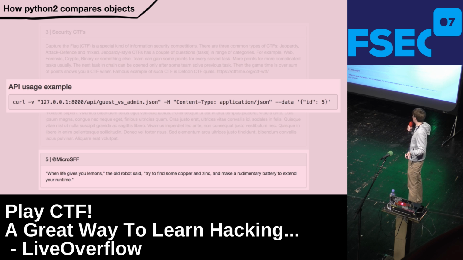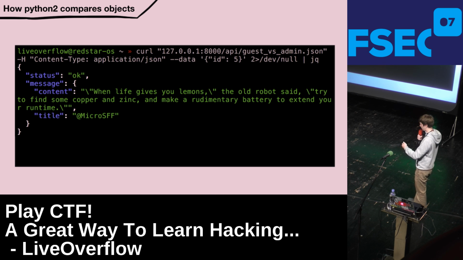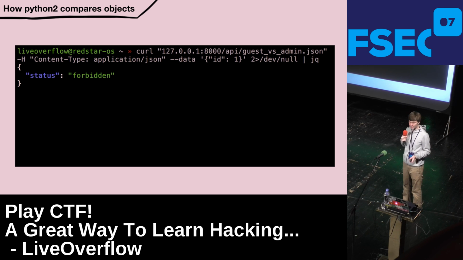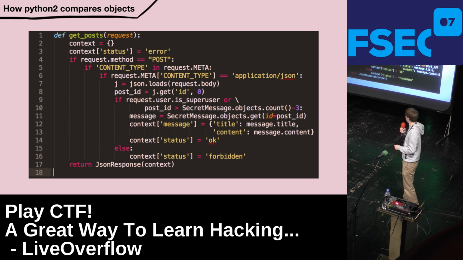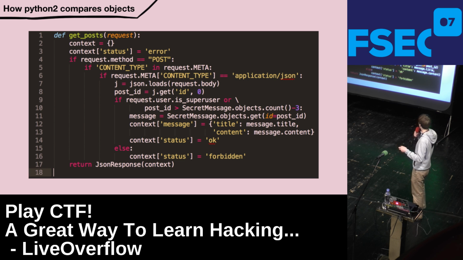And there's also a JSON API where you can send in the ID of the message that you want to read. So for example, let's see how this works. You send in the ID 5 in JSON format, and then you get back the message. And if you try to access the ID 1, it's forbidden, obviously. So here's the piece of code that is implementing this. And there's a bug in there, and I won't let you take time to look at this because I don't want to waste time, I'm telling you.